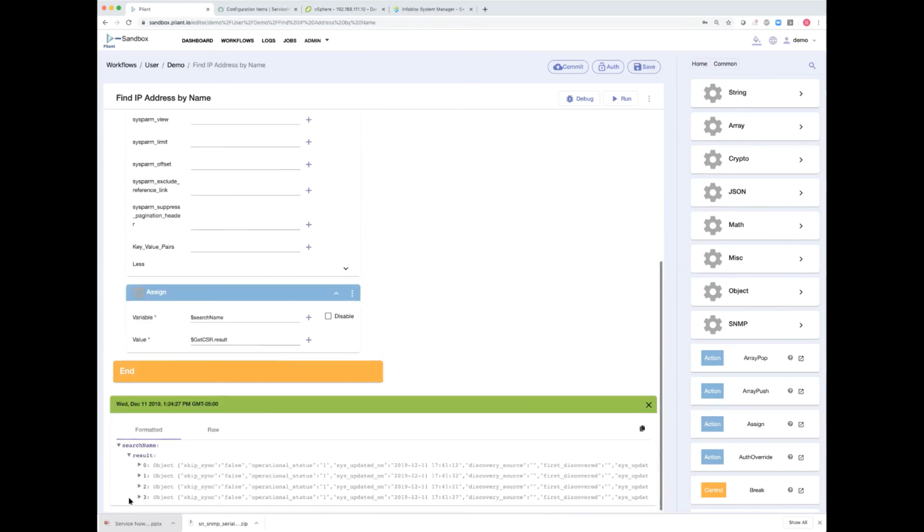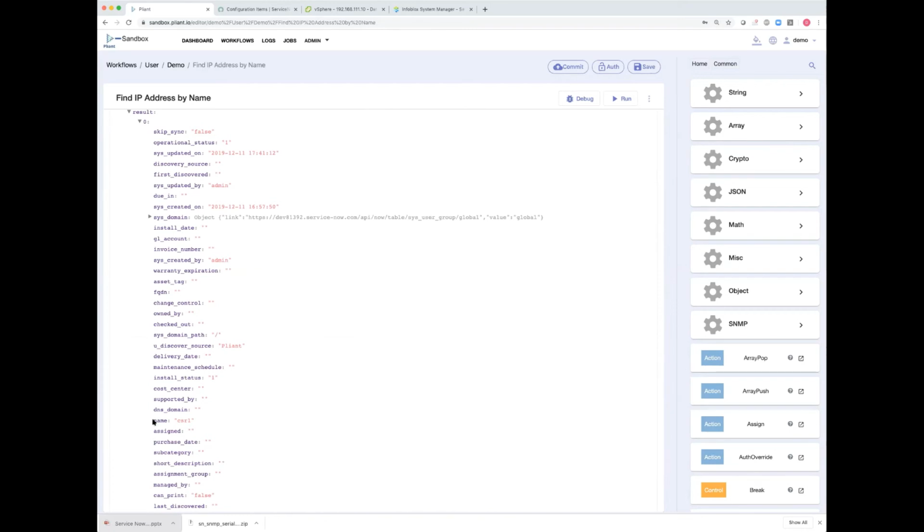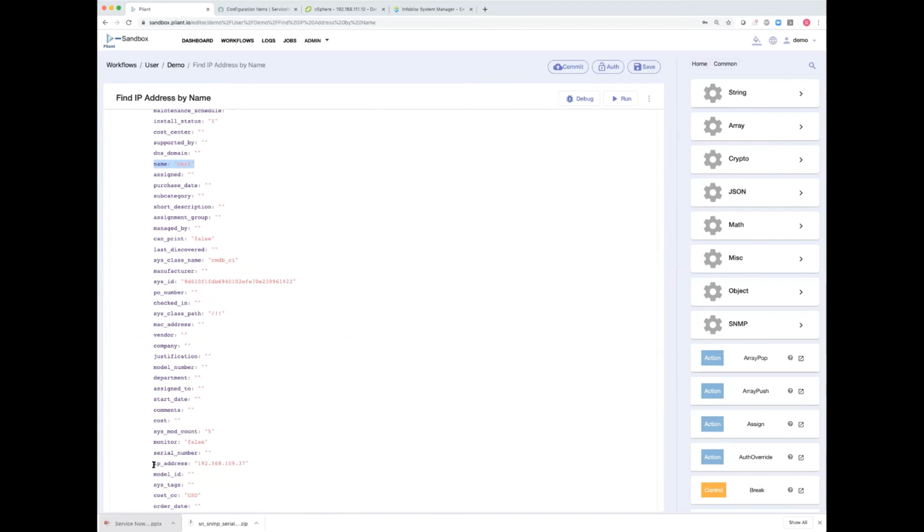I know this looks a little complex, but hang with me. Any one of these devices has a whole bunch of information out of the CMDB, right? So in this case, you can see that name is CSR. Also down here, we have an IP address. So the information we're ultimately looking for is, hey, I want a list of IPs that I'm going to go update with serial numbers. And that's the next workflow.